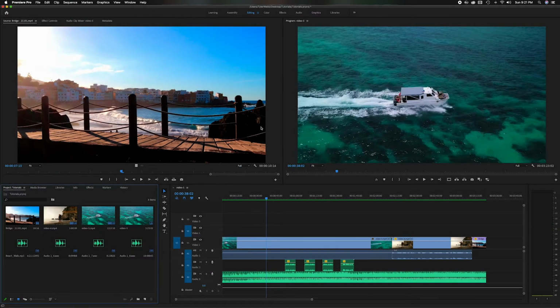In today's video, I'm going to focus on source patching and also track targeting down in the timeline. So let's get started. Let's head to the timeline panel, where you'll notice I've already imported some clips of the ocean. I have some audio tracks. On the second audio track, I have some voiceover. And on the third audio track, I have a song.